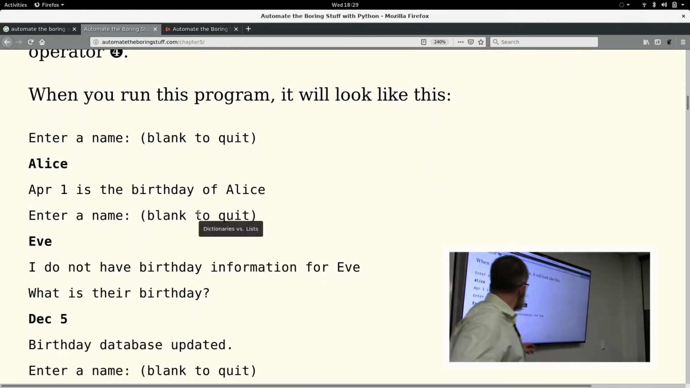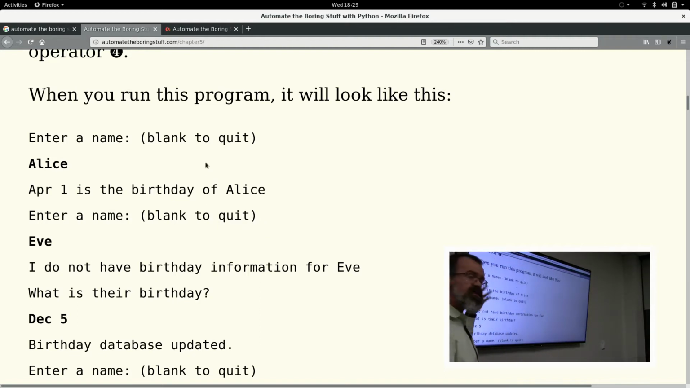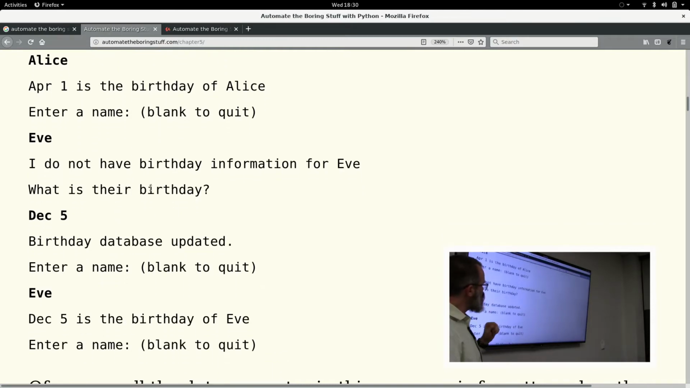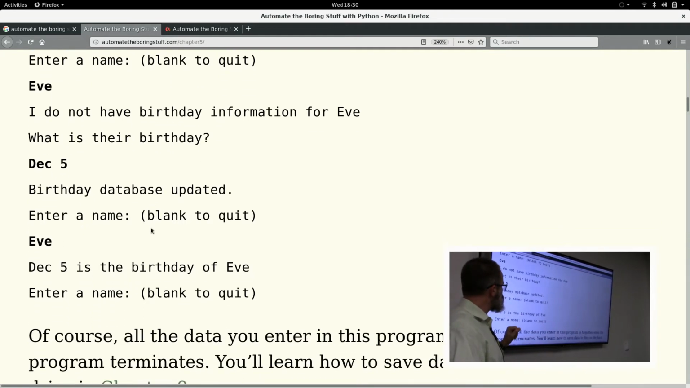Okay, and so here's an example. We talked our way through the program, so let's see what it looks like when you actually run it. Of course, it asks you to enter a name. You type in Alice. It will find, due to the if statement, that Alice is in birthdays, and it'll print out the value for the Alice key, April 1st is the birthday of Alice. Then it'll say enter a name, and you enter Eve. It will say, I do not have birthday information for Eve. What is their birthday? You type in December 5th, and it says that the birthday database is updated.